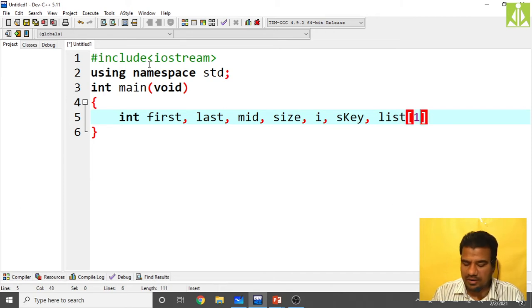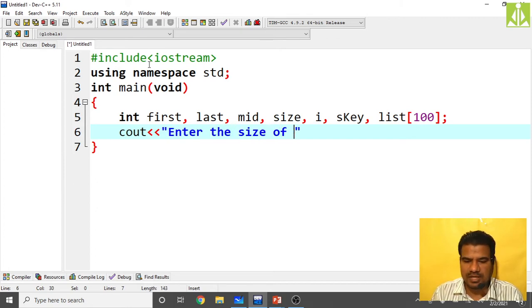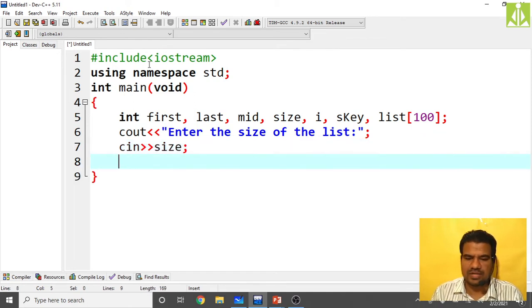I'm taking some 100 elements in my list. So you can take the list up to 100 elements. So first what I am doing, print a message: enter the size of the list, how many elements you want inside your list. Then read it, cin into size. I'm reading the size into the size variable.